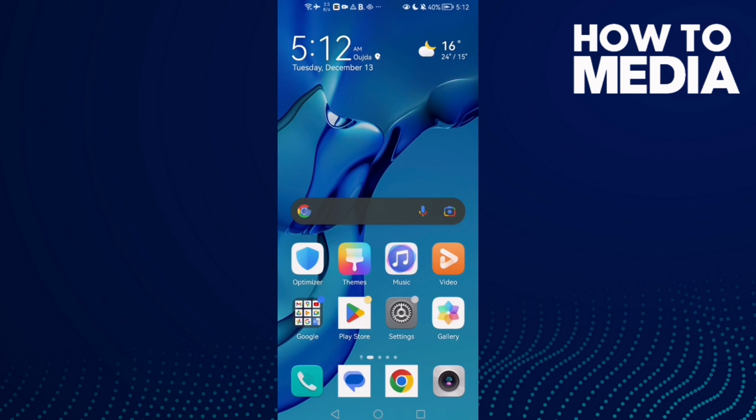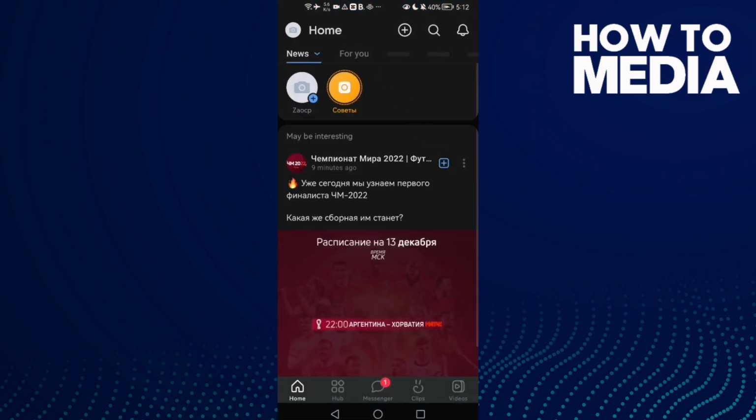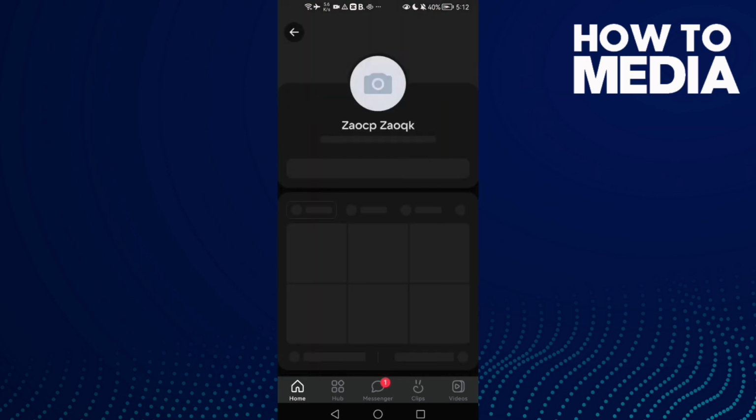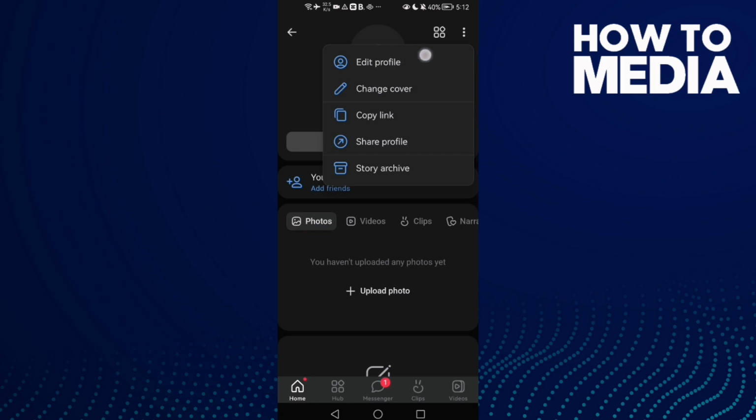How to manage views on smoking on VK on Android or iOS phone. First, open VK and then click on your profile here, and then click these 3 points and click edit profile.